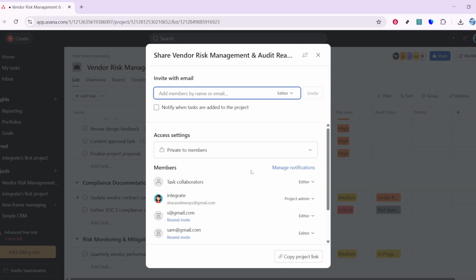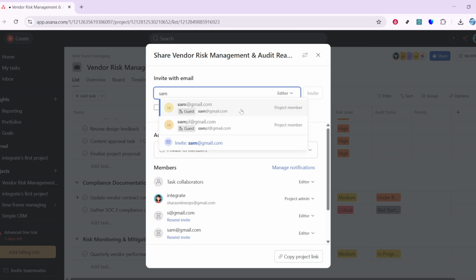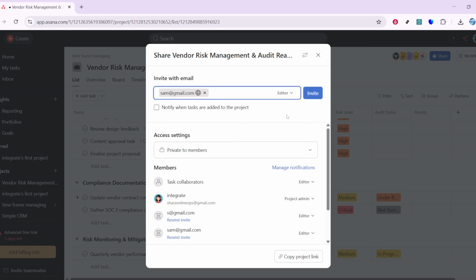From here, you can add members by typing their name or email. As you type, Asana will suggest people from your organization. This is a quick way to bring collaborators into the project without sending separate messages. Keep in mind that adding someone gives them access to this specific project, so only include people who need it.